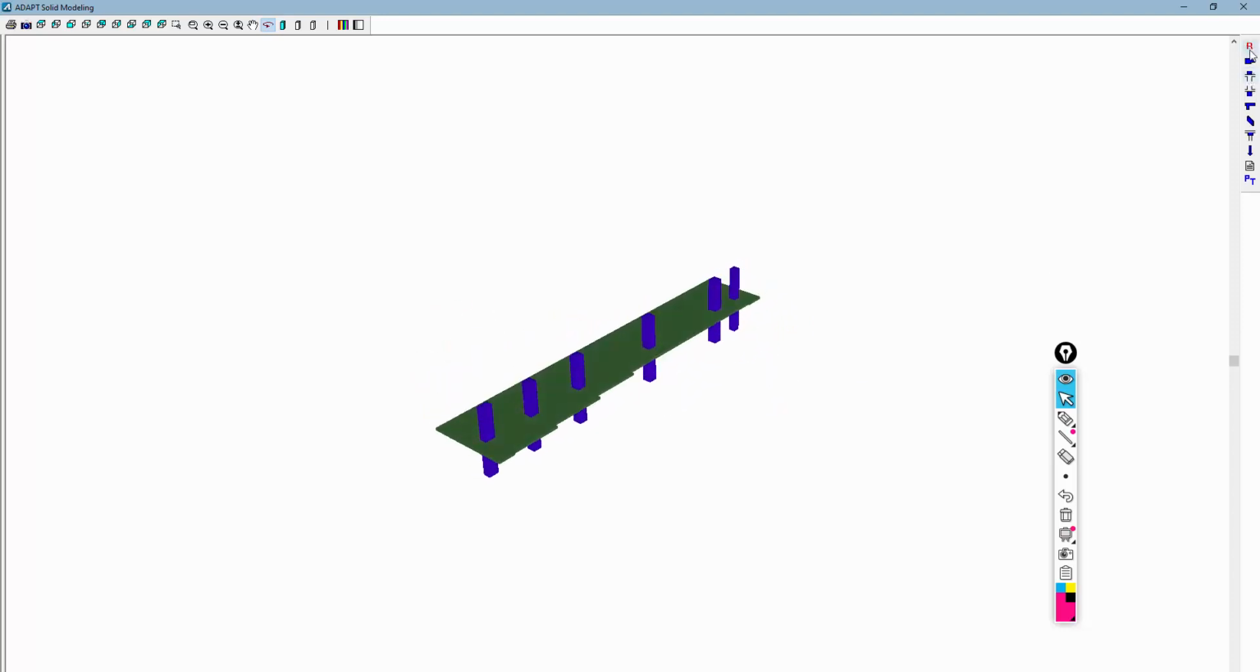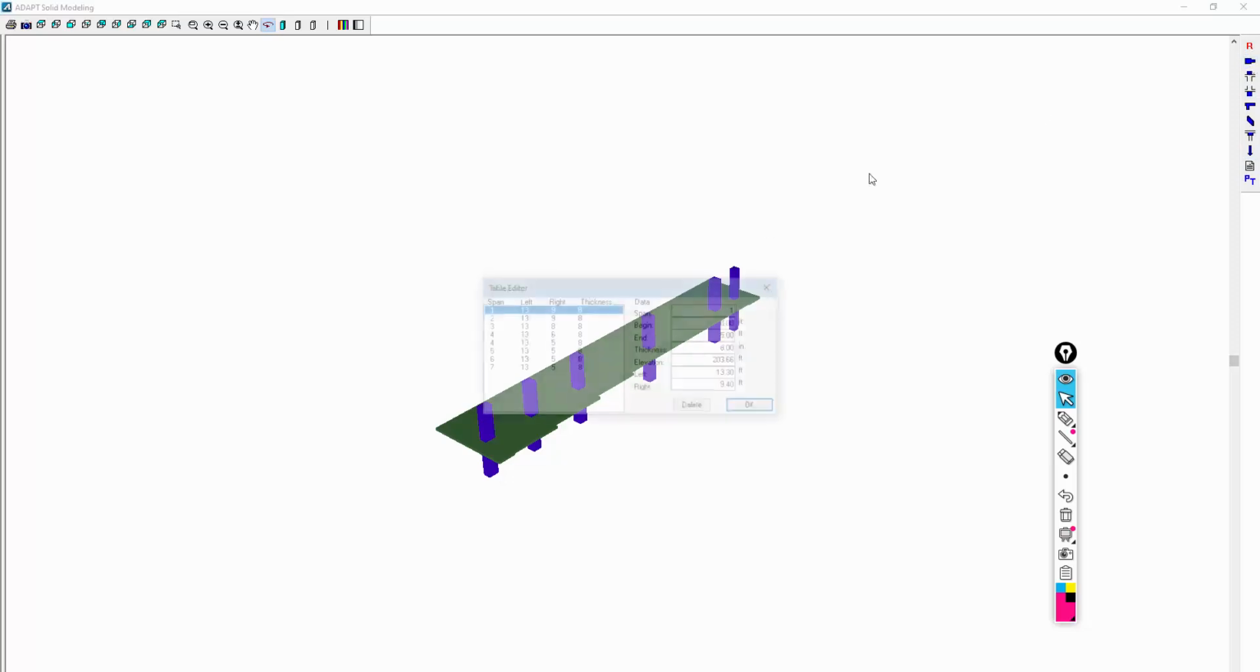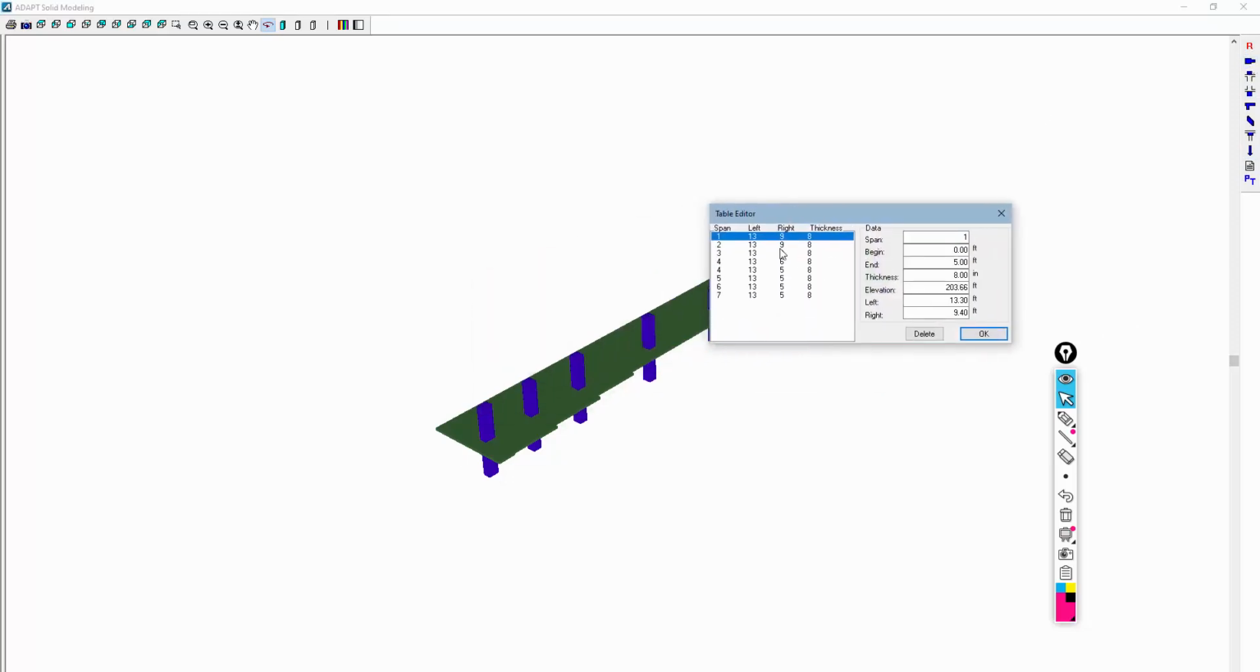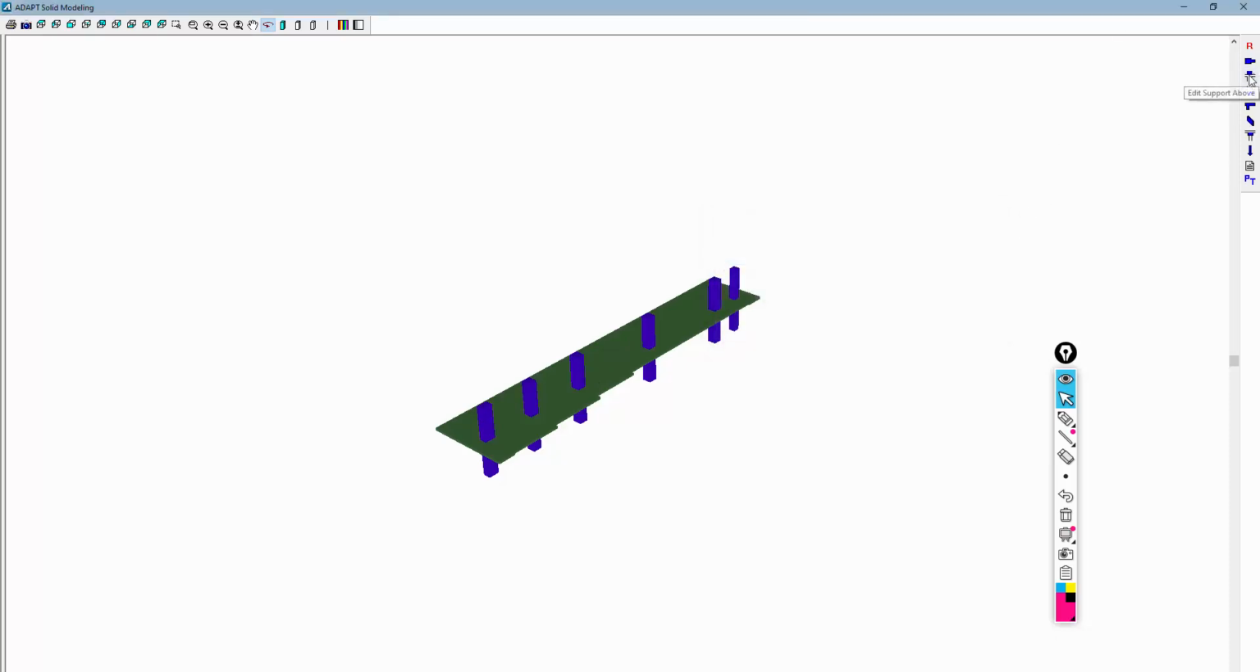You could actually use tools here to edit. So if I wanted to edit geometry of any of the different segments, I could use this tool to do that. I could use the other tools to edit supports above or below, beam cross sections if there are beams, drop caps, panels, and loads. Okay, and you could actually send this directly to AdaptPT through this button as well.